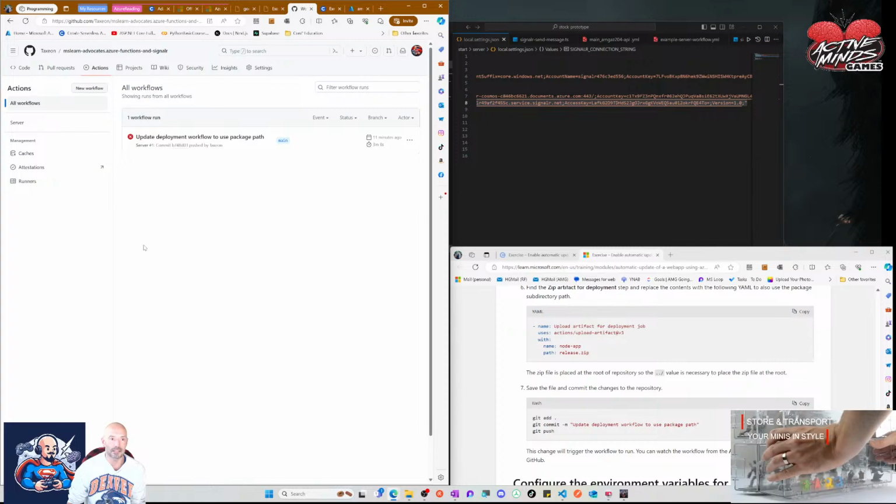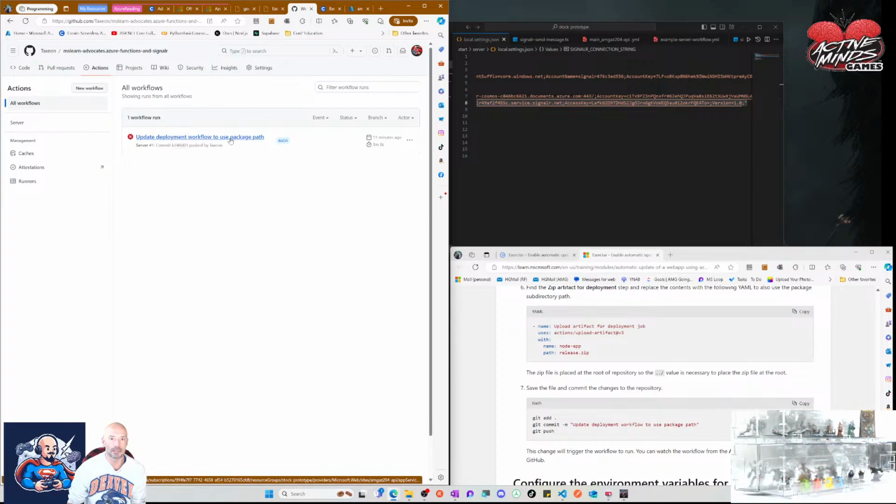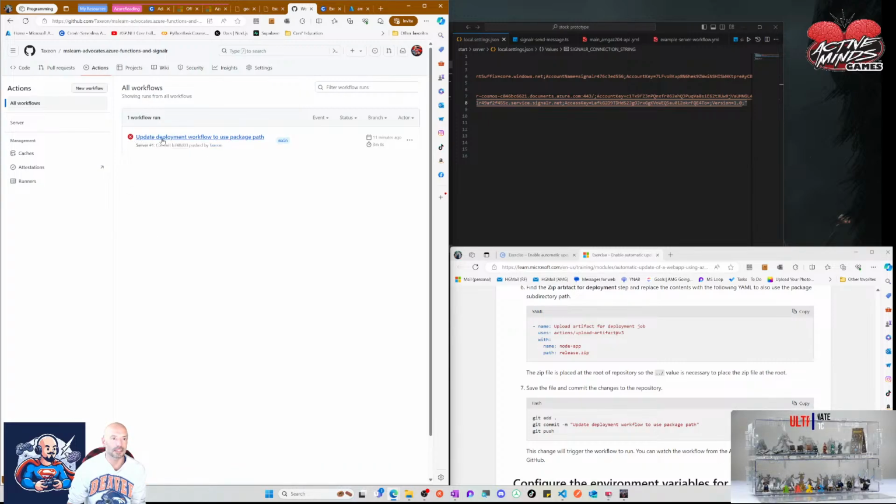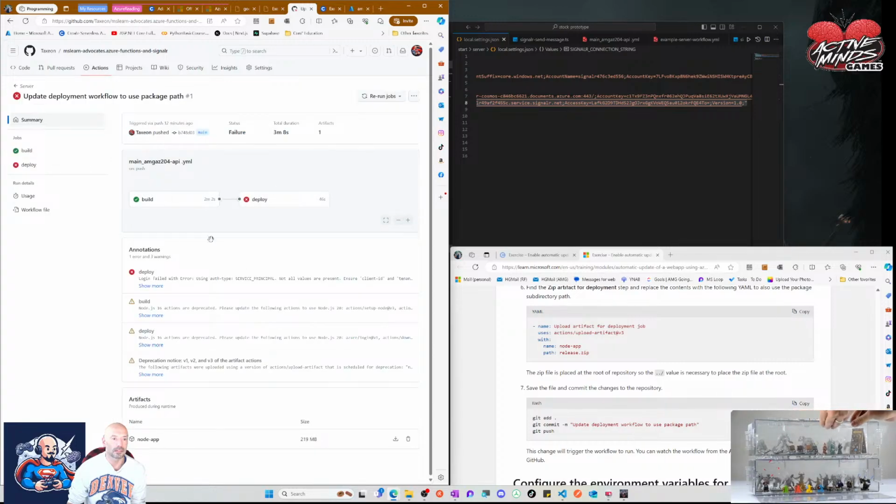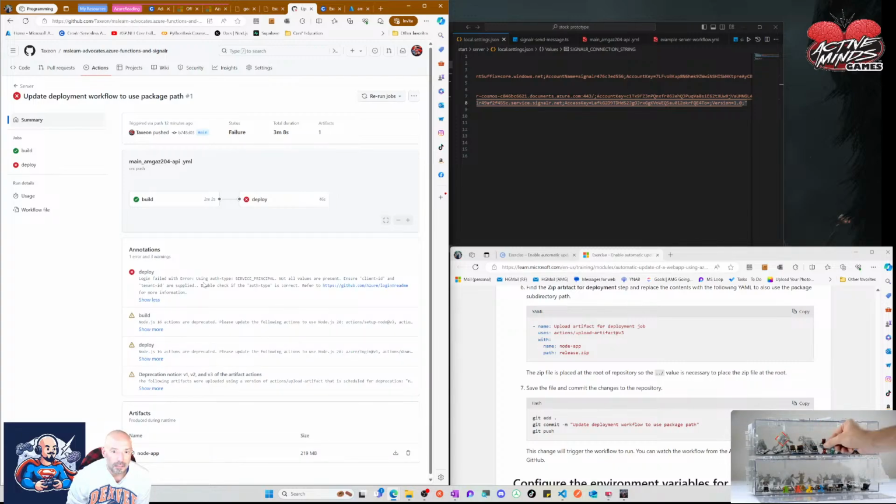I went here and you can see, oh, it blew up. There's an X there. What happened? Login failed using auth type, service principal. Not all values are present. Ensure client ID and tenant. Oh, maybe that's what the problem is. This didn't actually deploy.